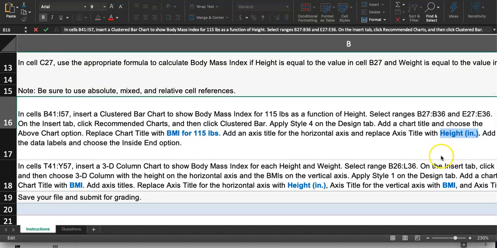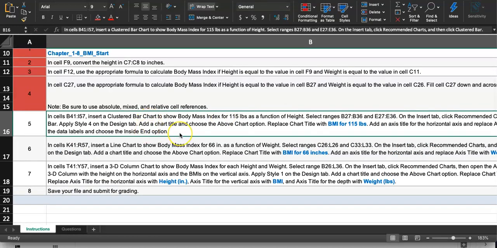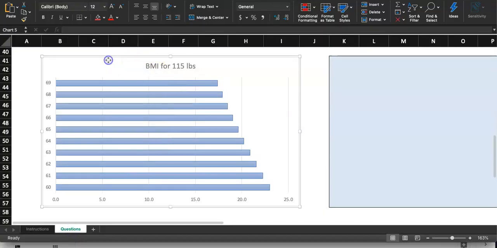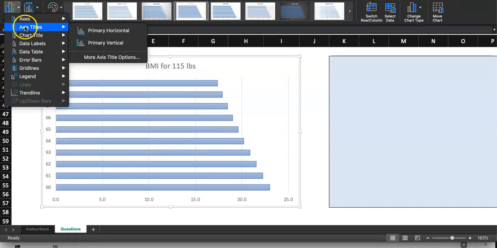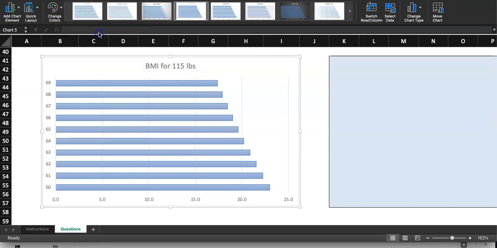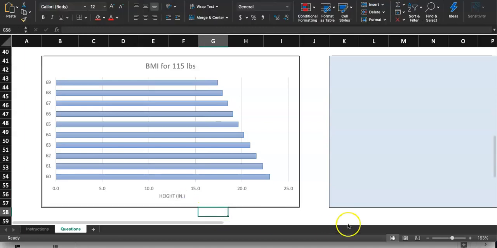And they want you to do something else here. They want you to add data label and choose the inside end option. Okay, we'll do that. So first I go back, click on chart design, add chart element, and then I'm going to go ahead and do axis title, primary horizontal, and then change that horizontal axis title to height, parentheses, inches, and that's perfect. Now you can type it if you can be very accurate, because I think sometimes if you make a tiny typo, they will take points off when MyMathLab grades it.